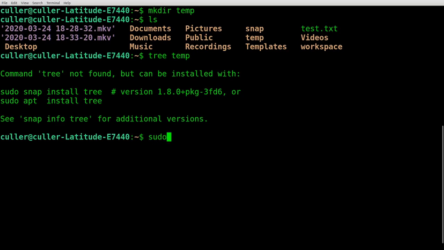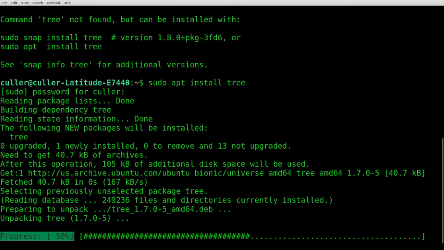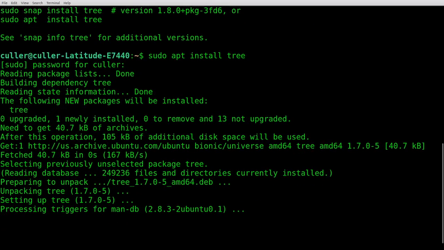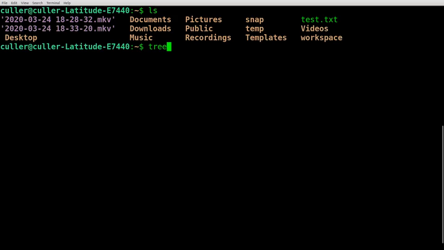Alright, let's just quickly, sorry guys. It's not really that we're talking about tree as much, because if we were, I would go into how to install and everything like that, but just to use it for testing, go back and tree. The way this command works, you can get the tree of temp. 0 directories, 0 files.